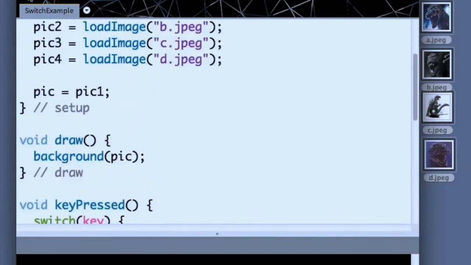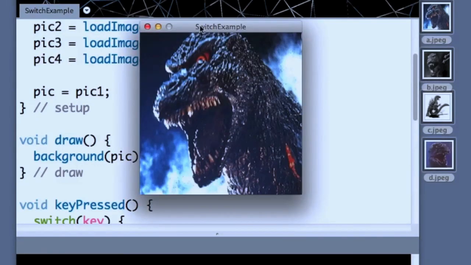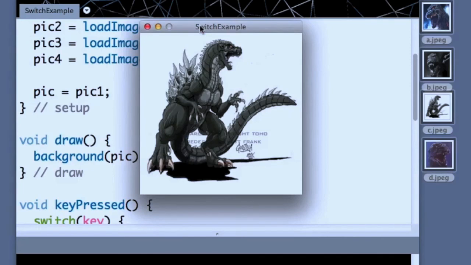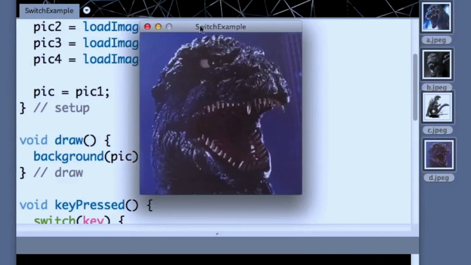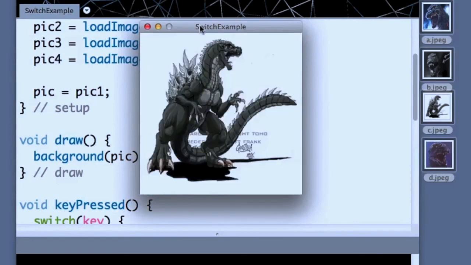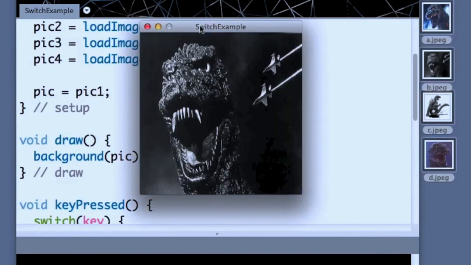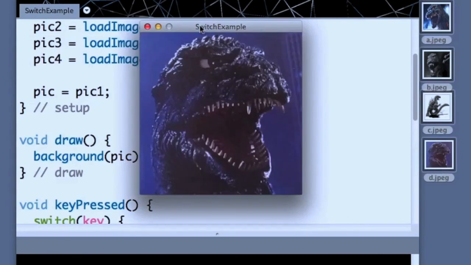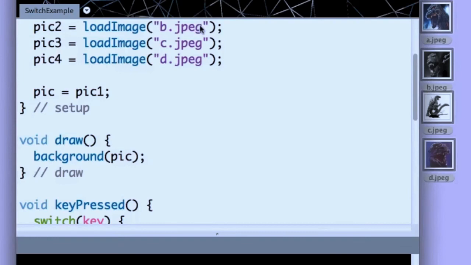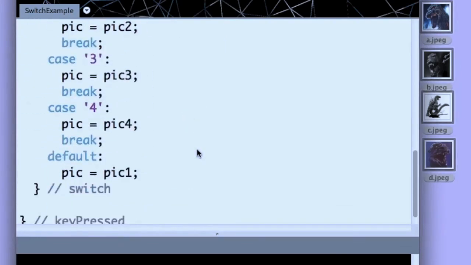Alright, so let's see how this works. Save it and run it, and there's my first image. Now if I press the 2 key, I see the second image. 3, I see the third. 4, I see the fourth. 1 goes back to 1. There's no particular order that I have to do that in, so here's 3, 2, 4, 1, 2, 3, 1, 4, etc. And if I press anything else, like for instance I'm pressing Q, it goes back to picture 1, and that's the default case. Alright, so this shows you how to do a switch statement.